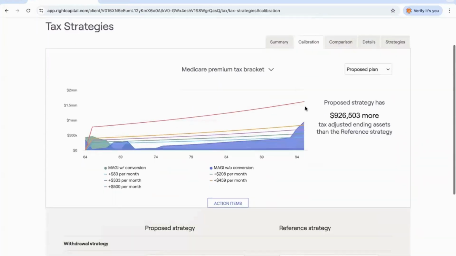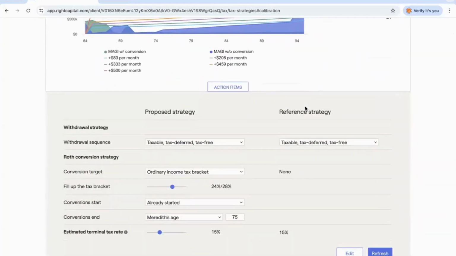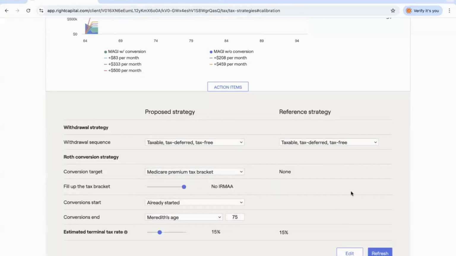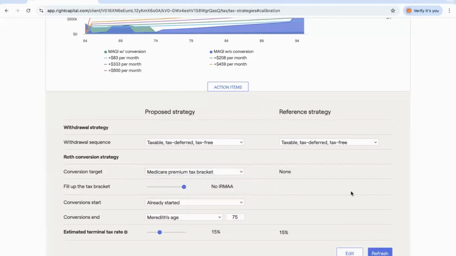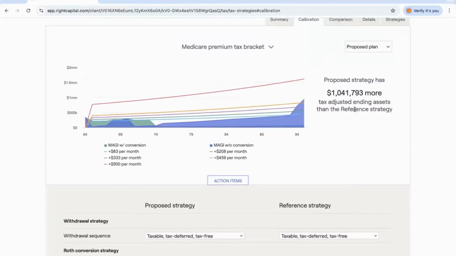Now, with that in mind, there is another way we can leverage the Roth conversion strategy tool, that intelligent tool, which is to toggle the conversion target down to Medicare premium tax bracket. This allows us to see if we can do Roth conversions without triggering IRMAA, or income-related monthly adjustment amounts.